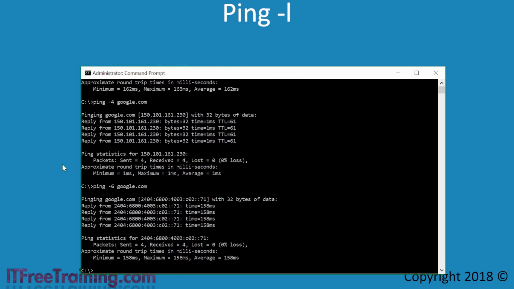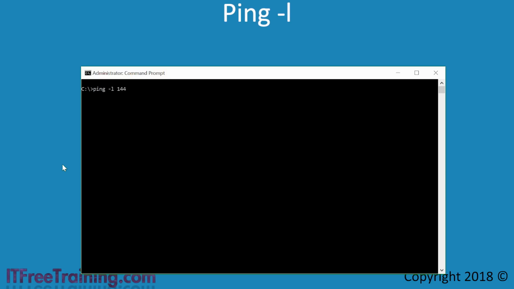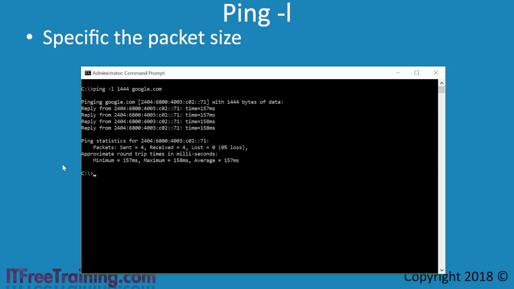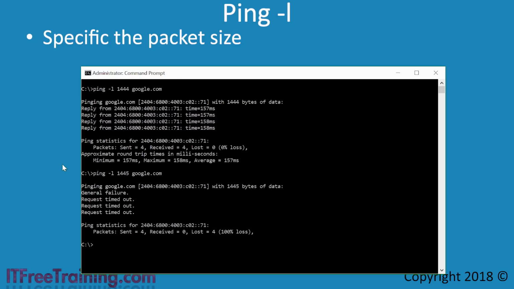The next parameter that I will look at is the -L switch. This parameter allows the packet size to be specified. For example, if I ping Google with a packet size of 1444, notice that 4 packets are received. However, if I run the command again, this time with a packet size of 1445, notice that no response is received back, so it is not clear what happened to the packets in transit.